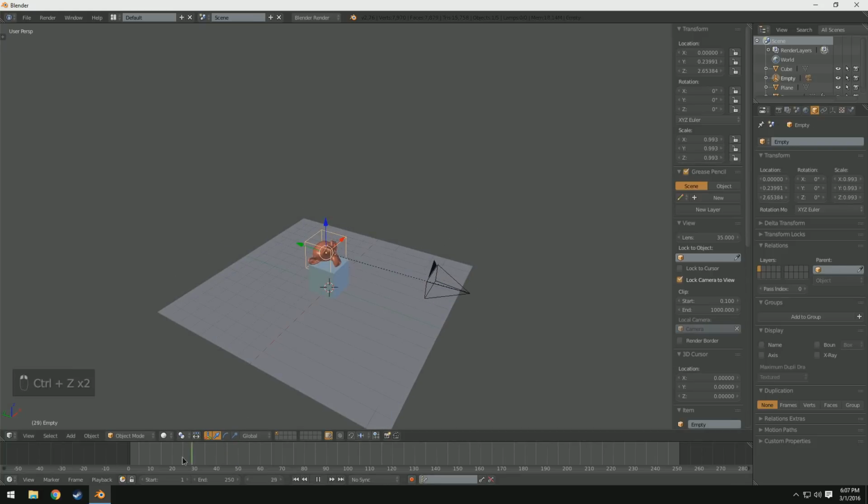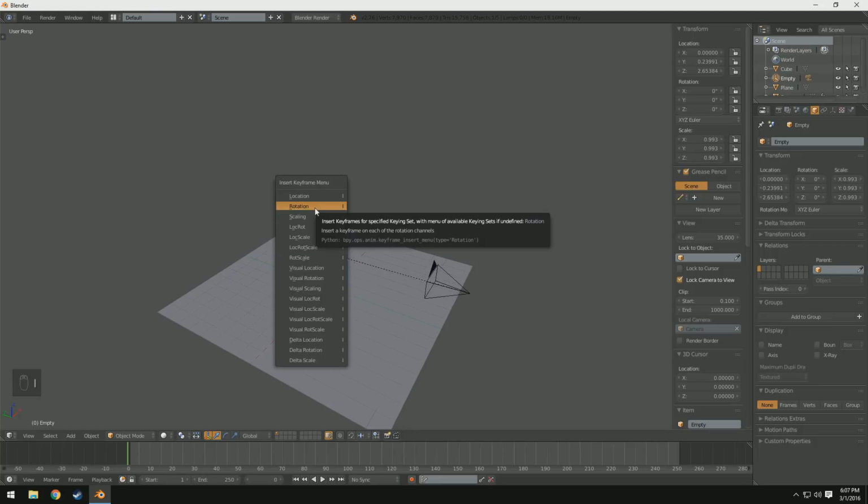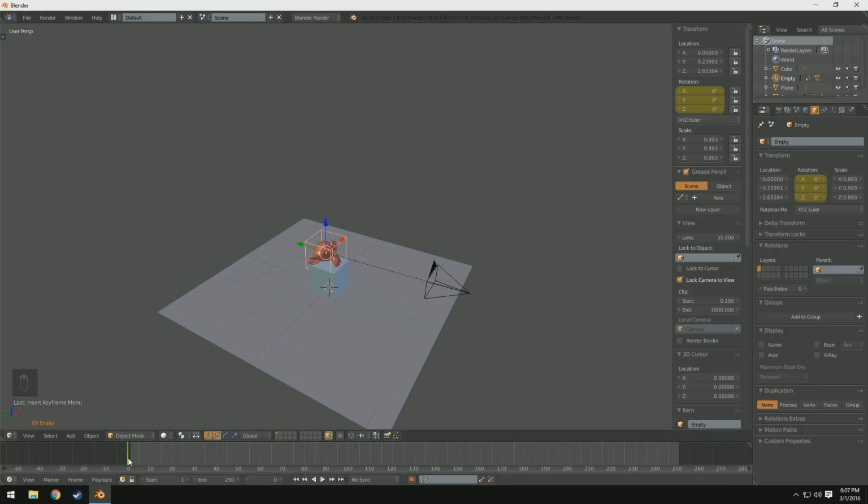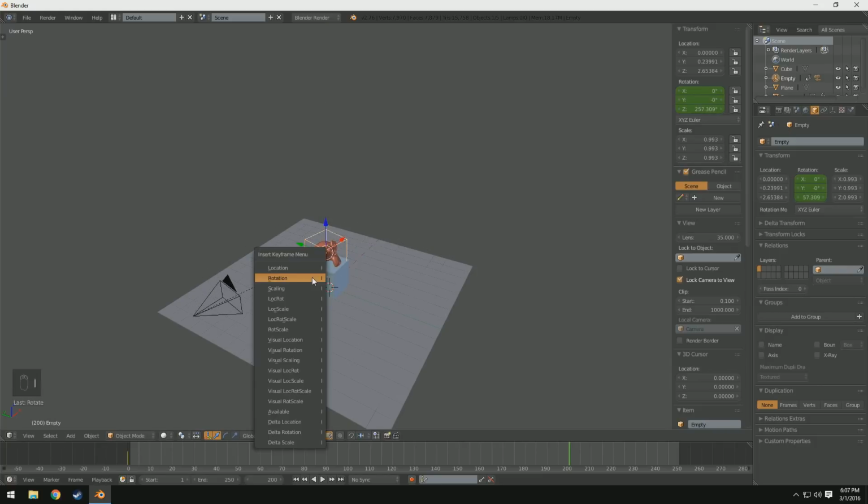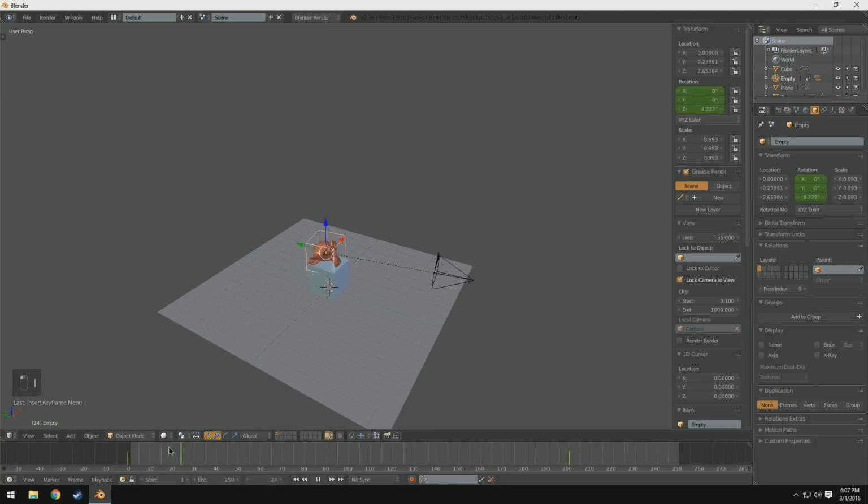Next, all we need to do is go back to the beginning of our timeline and add a keyframe. I'm only going to be keying location for now, and then we'll go to about 200, I guess. And we're going to just rotate it across the Z-axis, and you can already kind of see what it's going to end up doing here. I'm going to rotate it to about here, and then add another rotation keyframe. So now you can see the camera's going to nice and easy pan around it.